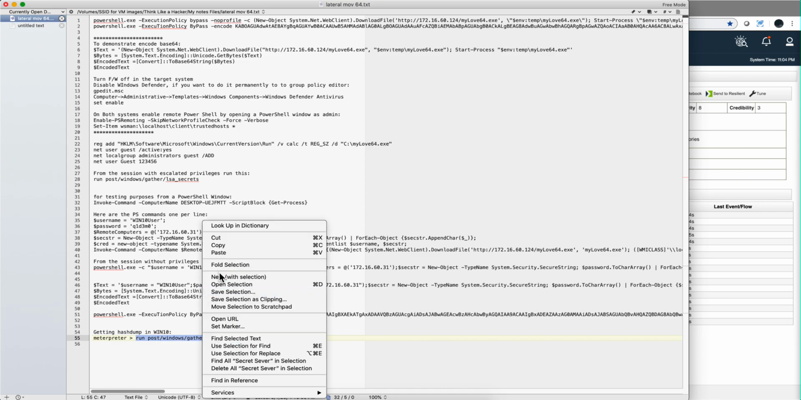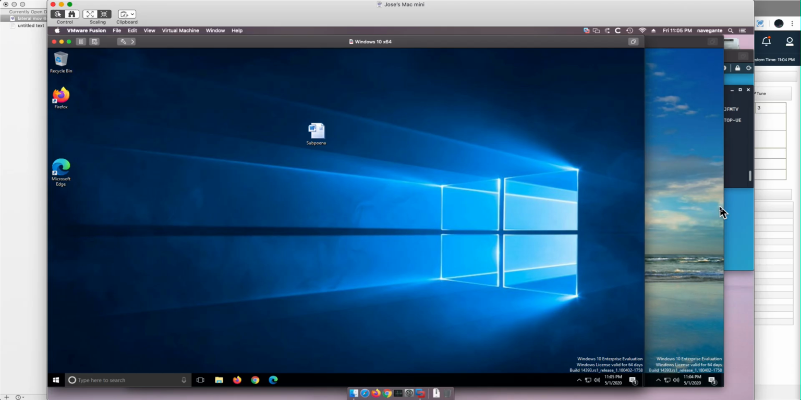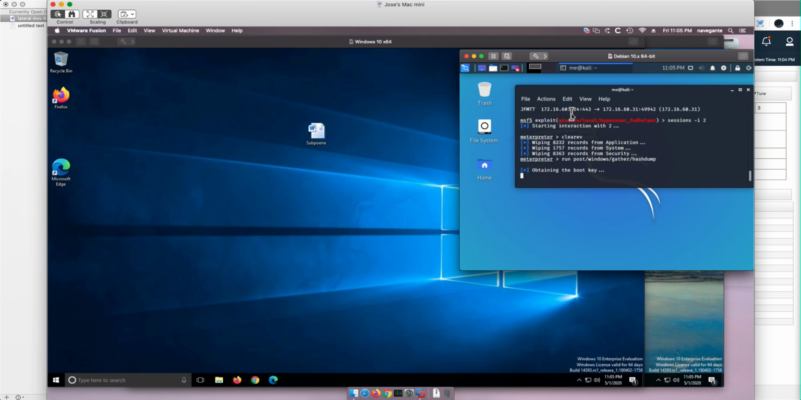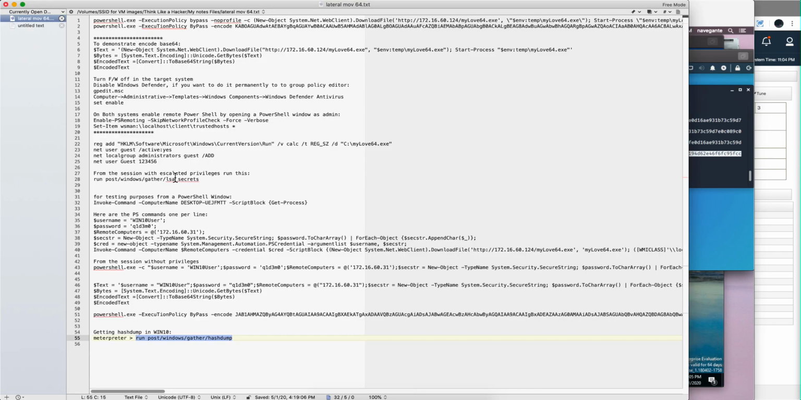In fact, we can even take that command, and I should still have this from the previous session. This is the session with the privileges. If we paste that into the clipboard, we should get the hashes. And the hash is almost as good as a clear text password, because this is the hash version of the password that we use.